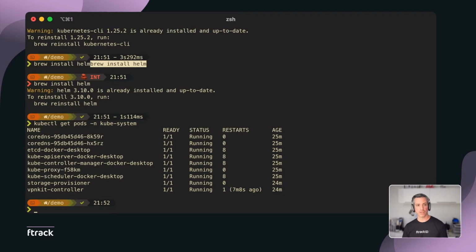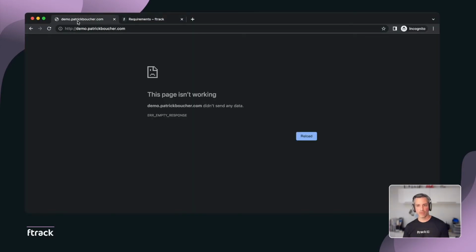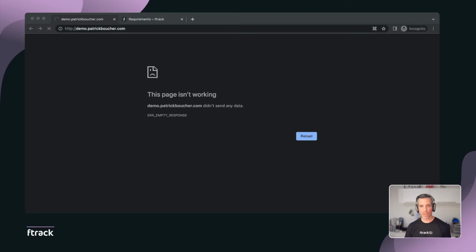So let's go take a look at what that would look like if we were to try to access it. So this URL here just simply points to my Kubernetes cluster. And if I try to load anything, I'm not getting a reply. It's just total silence. I don't have an ingress controller, so that's why this looks like this. Let's go and install it.